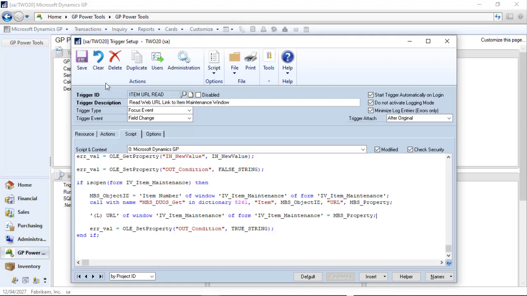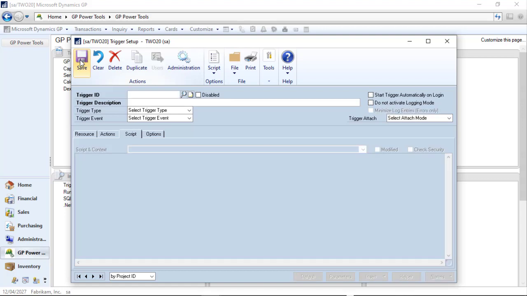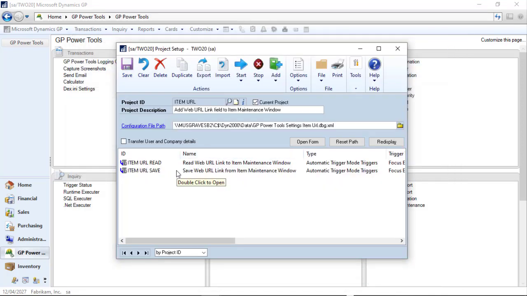So if I hit save and go back, you'll see here we have the two scripts now sitting there that will handle both the read and the save events. The final event that we need to look after is what happens when the item is deleted.